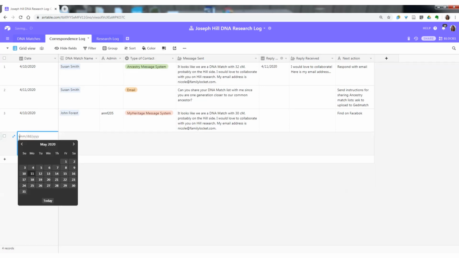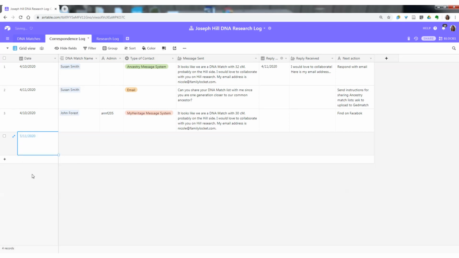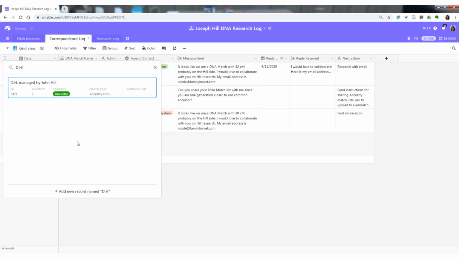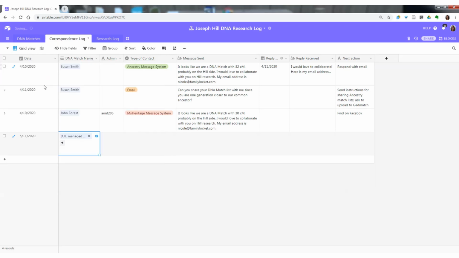So I'm going to add in a new row, and the date of the correspondence is the primary record field. And so I'm going to put that in as today. And then I'm going to put in the name of the match. So it was DH. And this column links back to the DNA matches table. So it's drawing from DNA matches that I've already entered.